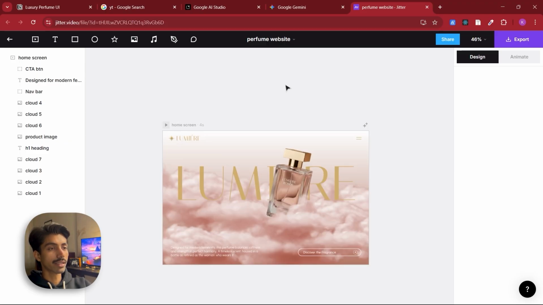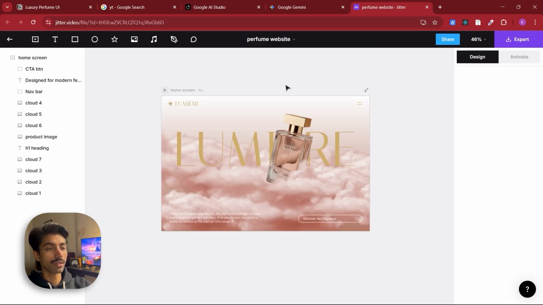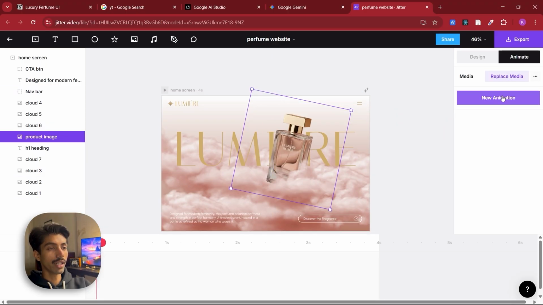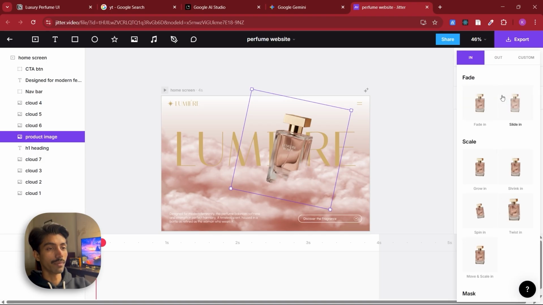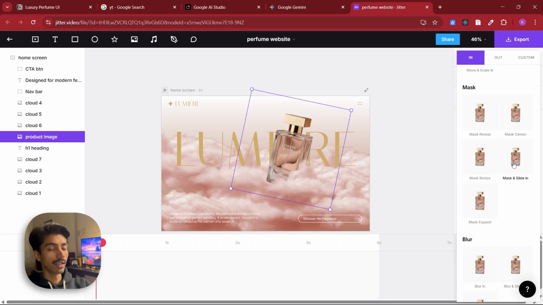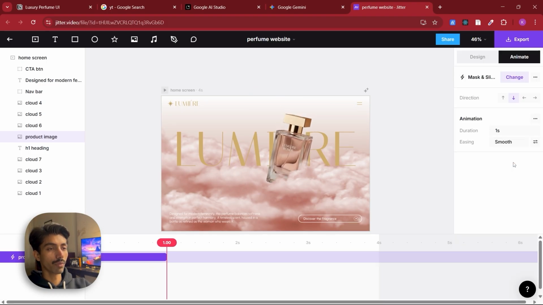Inside Jitter, I start by selecting the perfume bottle because that's the visual focus of the page. For the animation, I choose a mask with sliding effect and set the direction from the bottom. This makes the bottle feel like it's emerging from between the clouds rather than just appearing on the screen. I set the animation duration to 2 seconds.